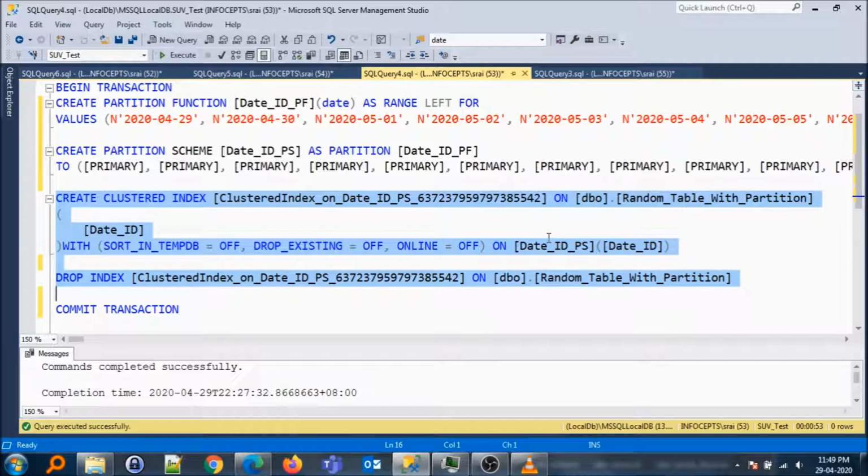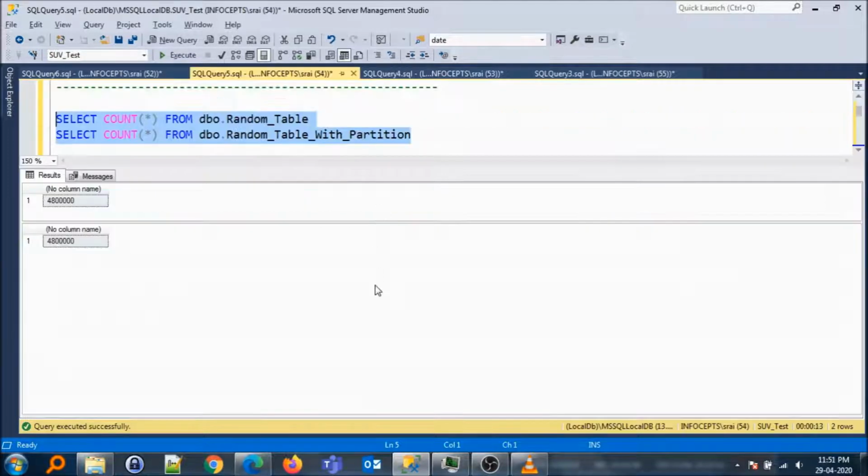And as soon as this index is created, which means our data is now physically organized on the disk on the date id field and the partition scheme that we have built, the system goes ahead and drops the index. Now before proceeding ahead, I would like to demonstrate that the data in both these tables is exactly identical, and for that I am going to execute a set of queries to prove this.